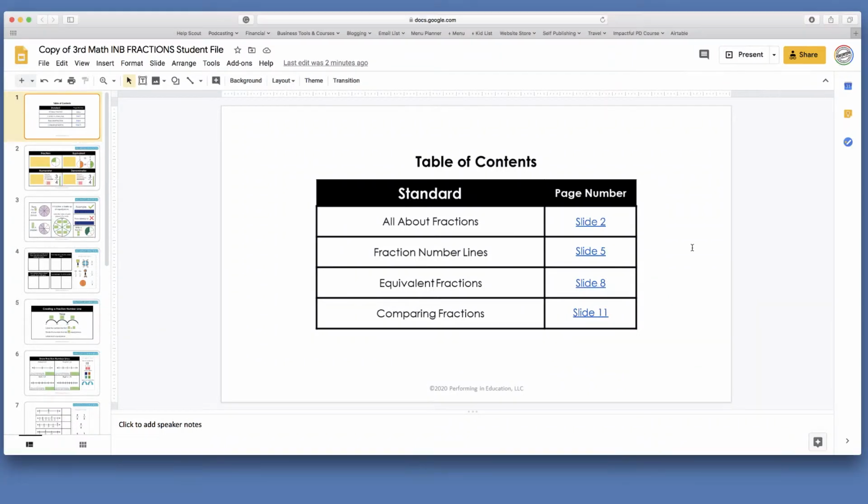In each file, we have multiple lessons for students. What I recommend that you do is, first of all, make sure that you share the lesson piece that you want them to be working in so that they have access to it on their device. And then also make sure that you have this resource up as well.